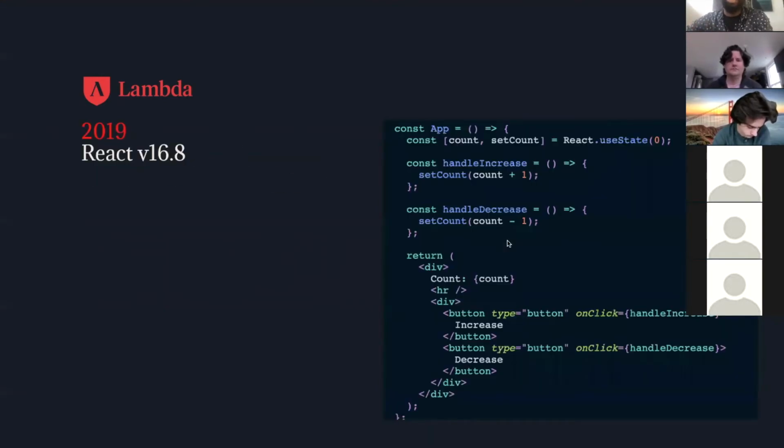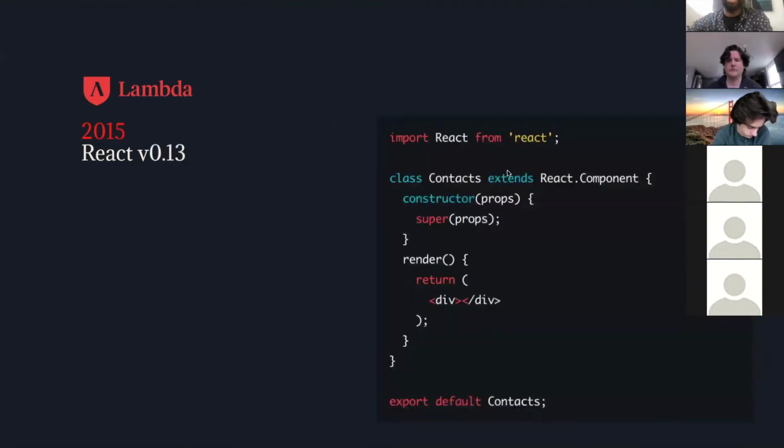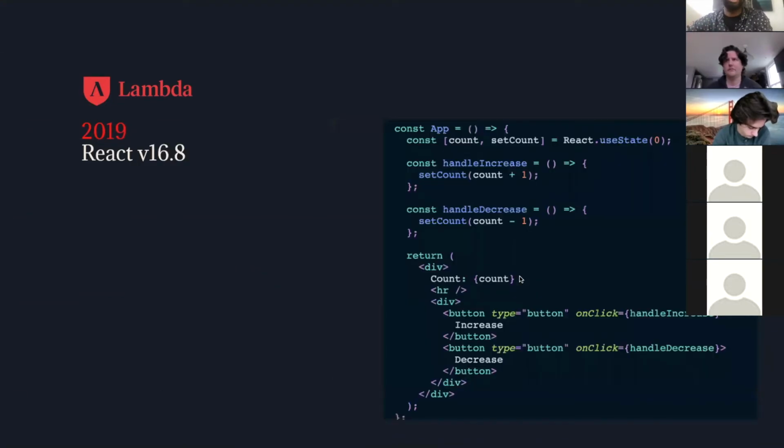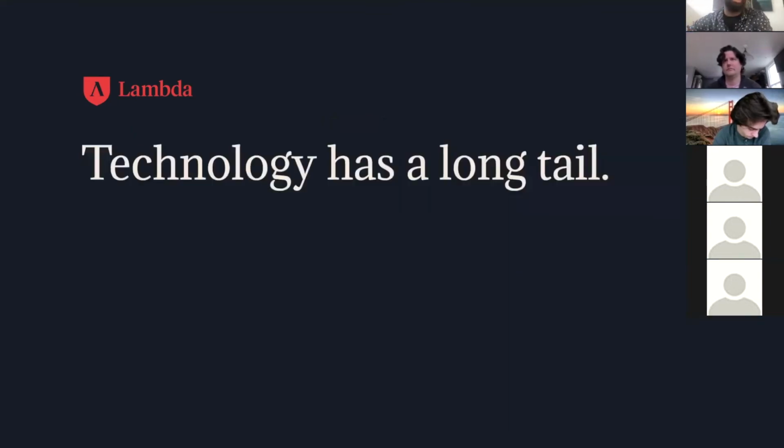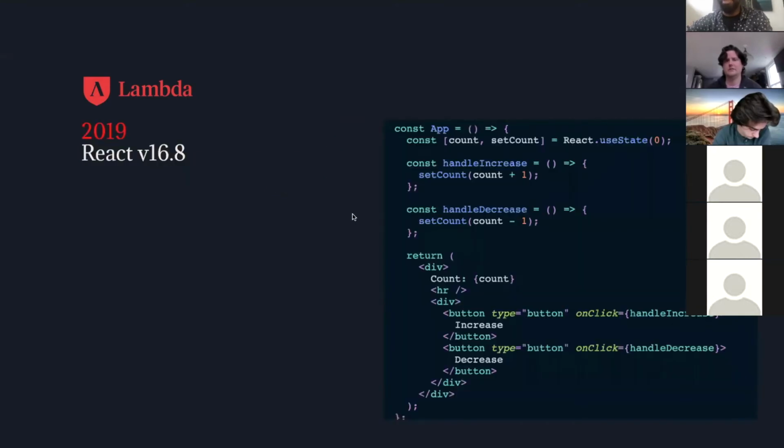And so once again, you might be saying, why are we taking the time this week to go through 2015 technology if we've already learned the 2019 way? The reason for that, and this is a good general principle to hold, is that technology has a long tail. Even Twitter, which uses React, even though 2019 was when this paradigm was brought in, it took them until late 2020 to actually integrate this into their code.